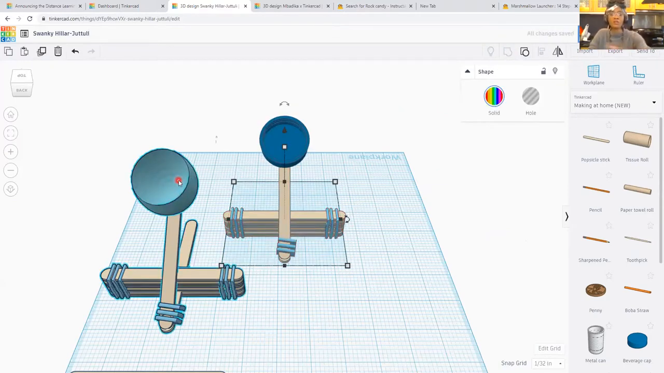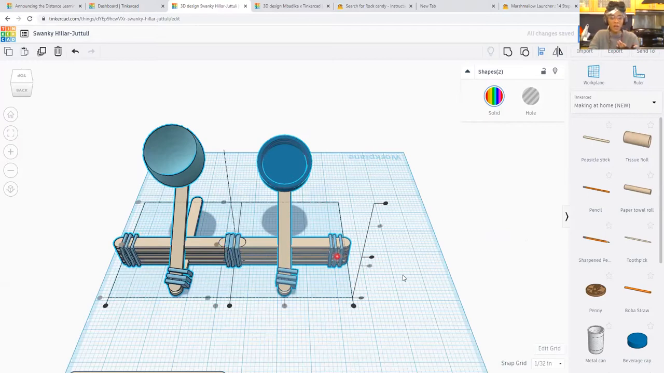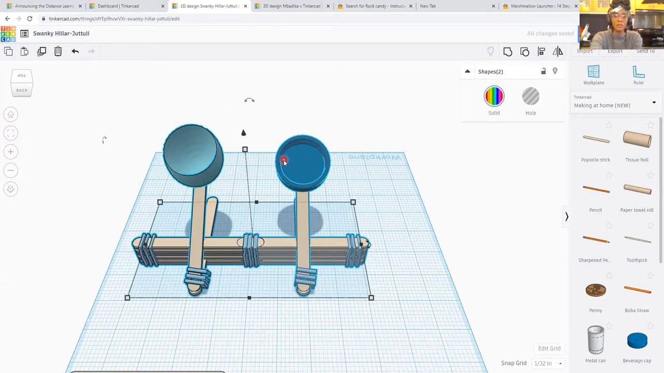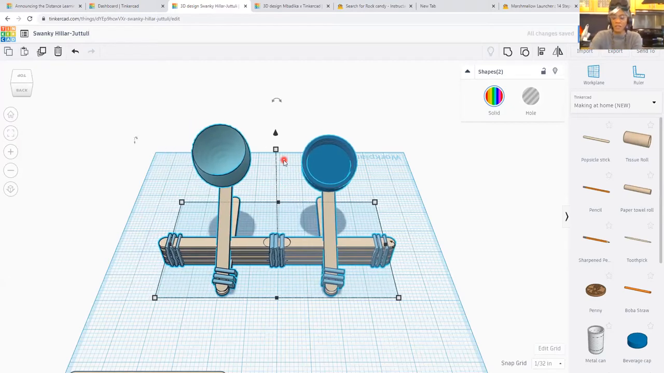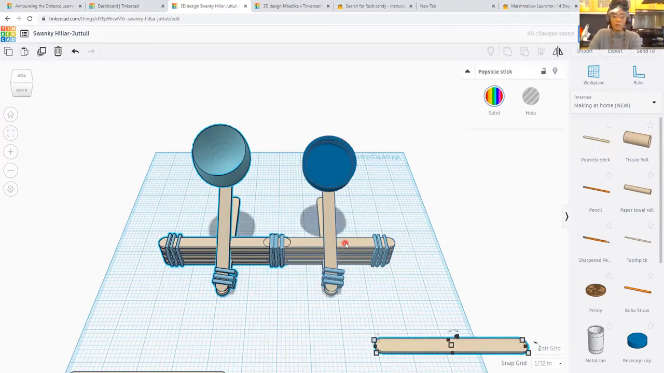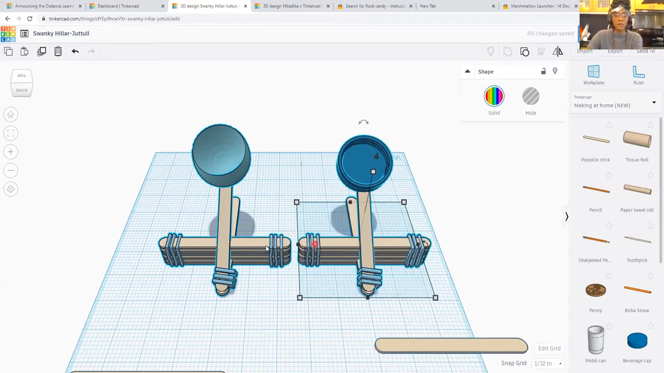We have two actual marshmallow catapults that we've actually tinkered together and made blueprints for using just the Making at Home collection. So what I'm gonna do now is move this towards the center because I want it to be pretty. I'm gonna drag an object over here just so I have something to click off on. I'm gonna move this a little bit away. And I'm gonna move this one a little bit away.